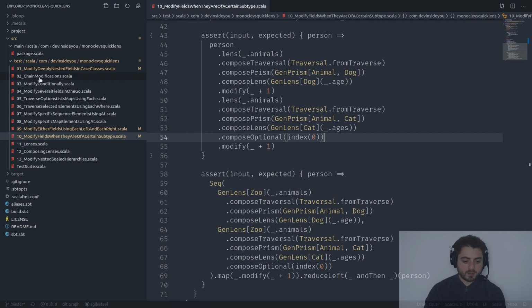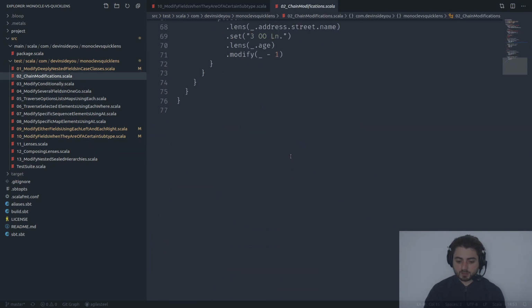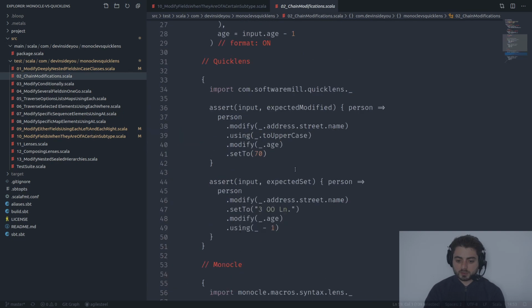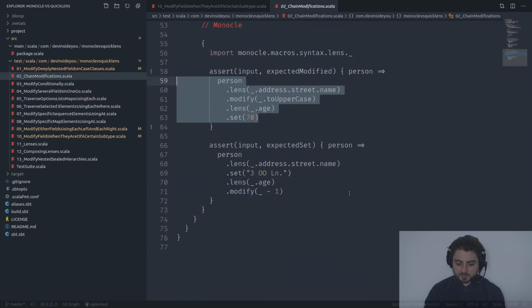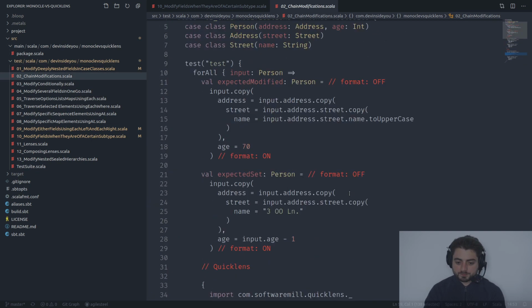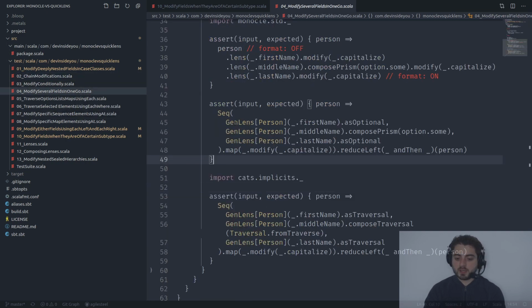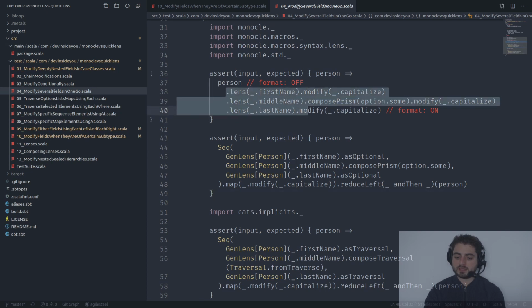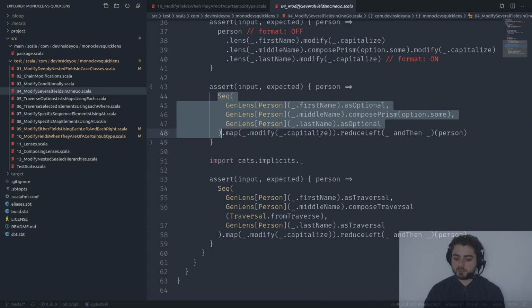Okay, and another way to do this is the same as in the second example. In fact, let me go in there, chain modifications, right? So over here, we were either doing it manually, or hold on, was it the third one? No. What was the one where we're doing the composition? It's not this one. Conditionally, several fields in one go. This one. Okay. So we were either doing this manually, calling lens a bunch of times, or we were putting them all in a sequence and doing map, modify, blah blah blah.